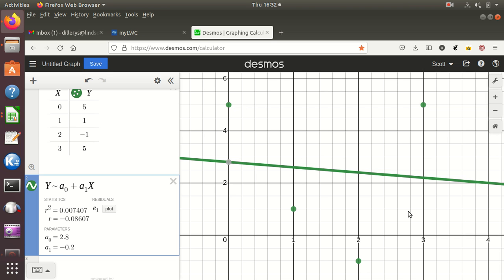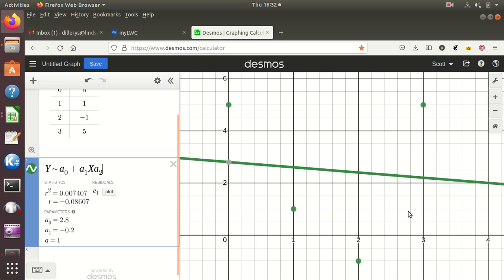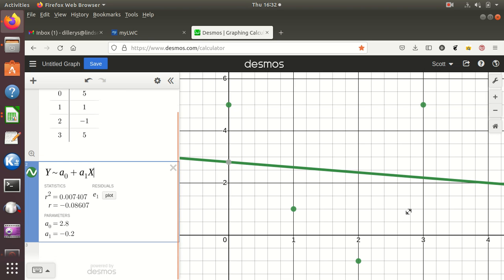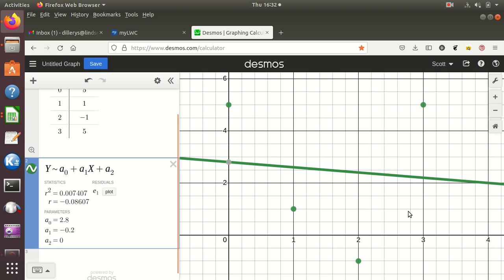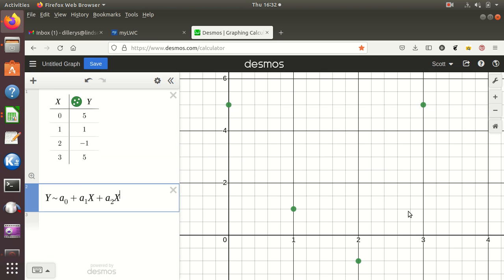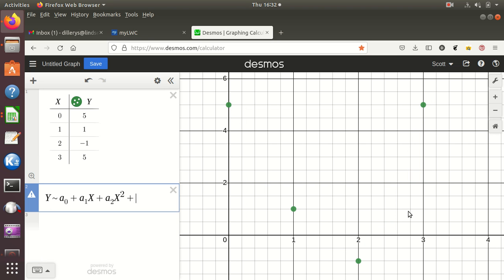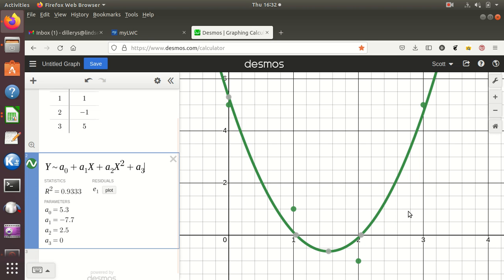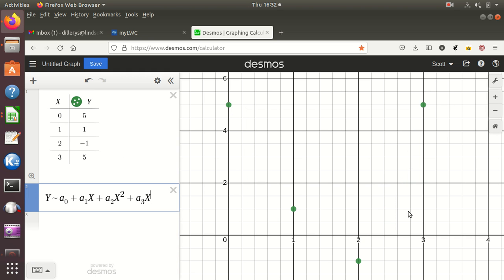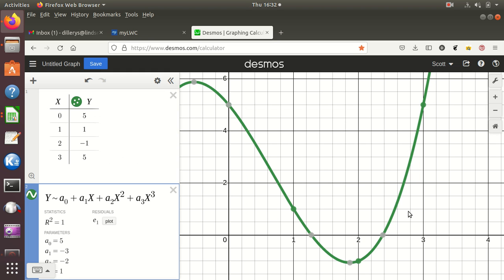So it's actually right now doing least squares, but if I give it the correct degree for my polynomial, it will do the interpolating polynomial. So now A2, whoops, forgot my plus sign, plus A2 x squared, and then plus A3 x cubed. And there we go. There is the interpolating polynomial.